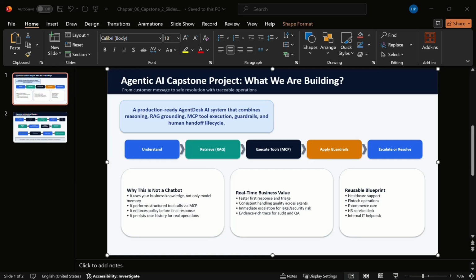Now, slide 1 in one clear narrative. The core vision is a coordinated agent workflow with 5 stages. Understand the message, retrieve context using RAG, execute tools through MCP, apply guardrails, escalate or resolve. Each stage has a clear responsibility.